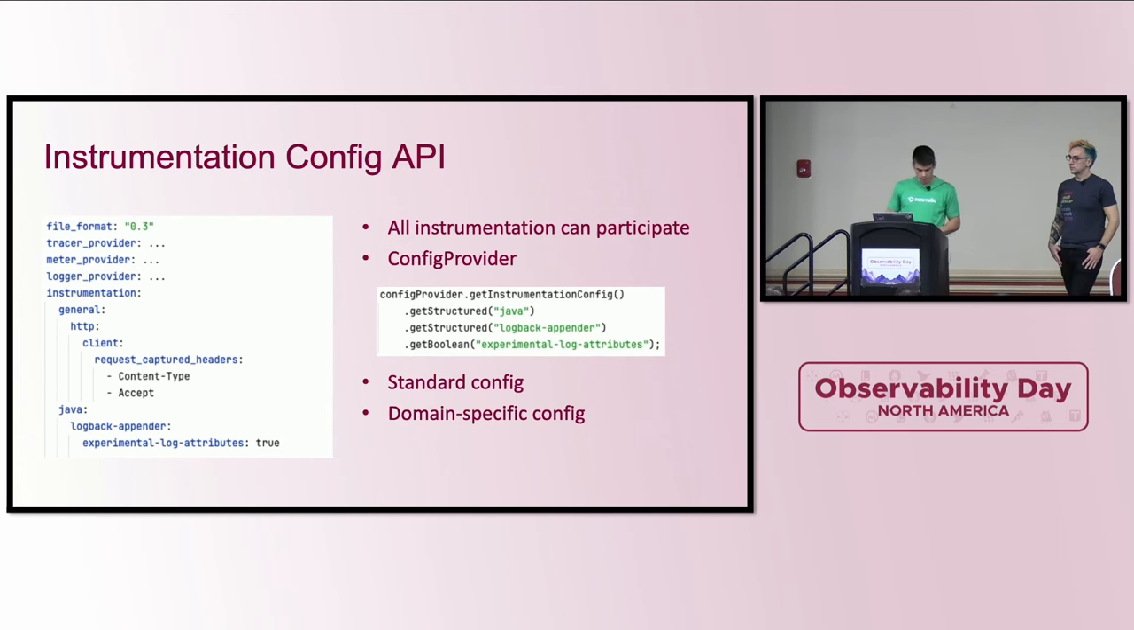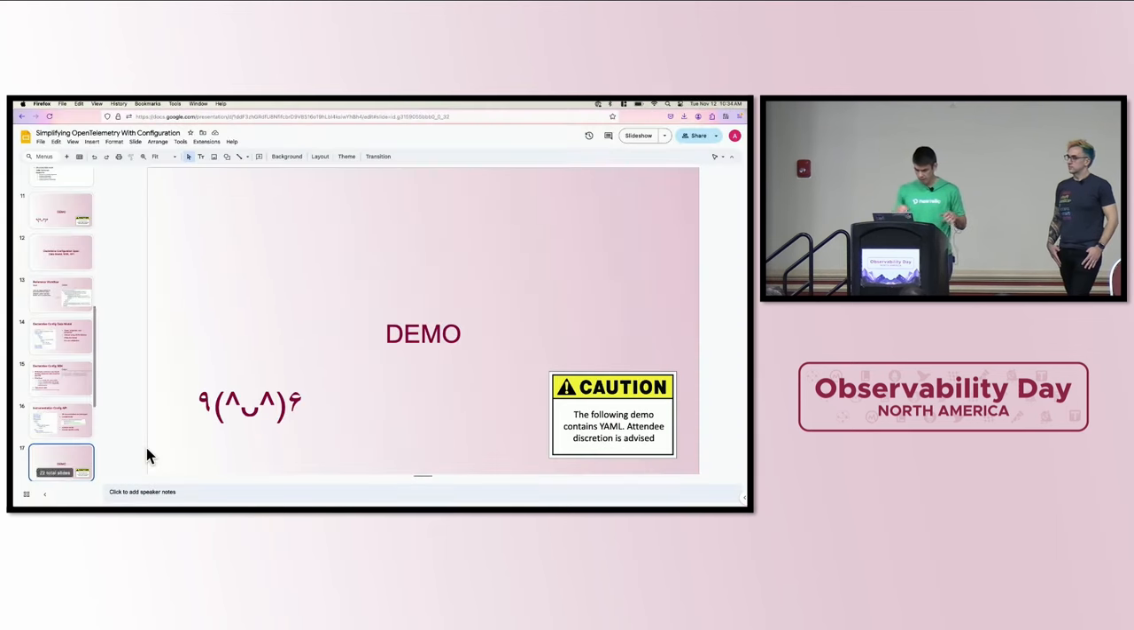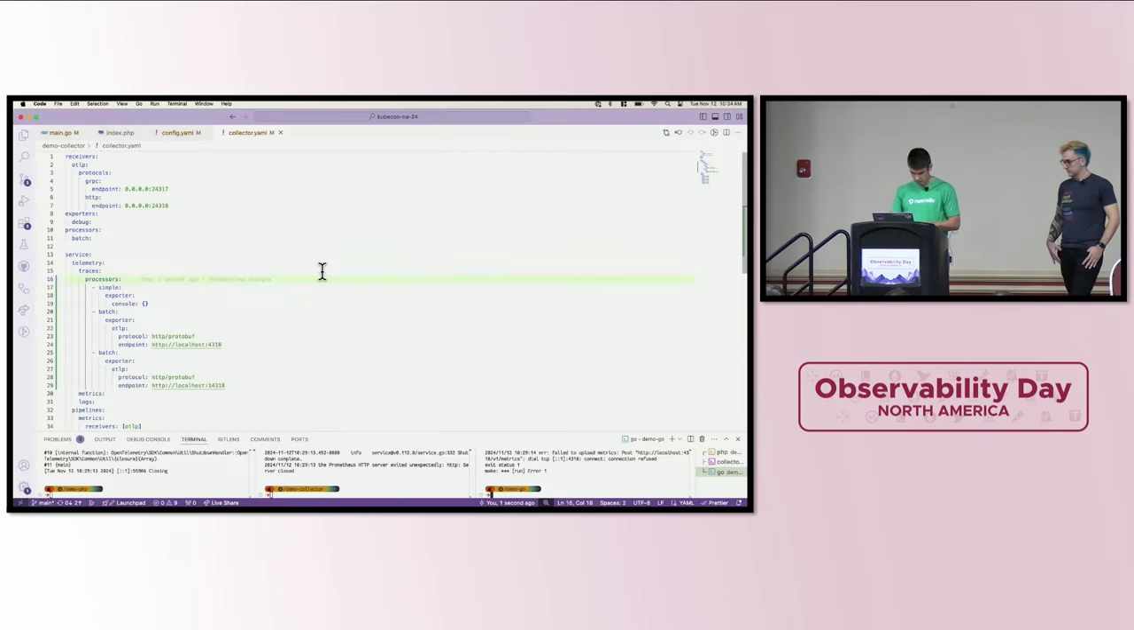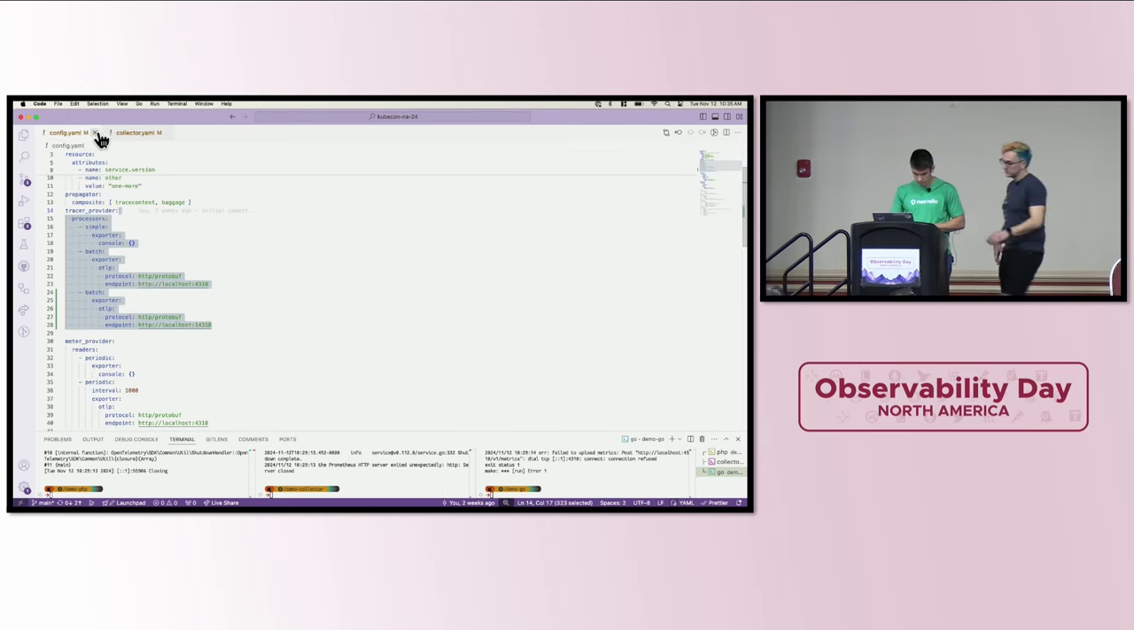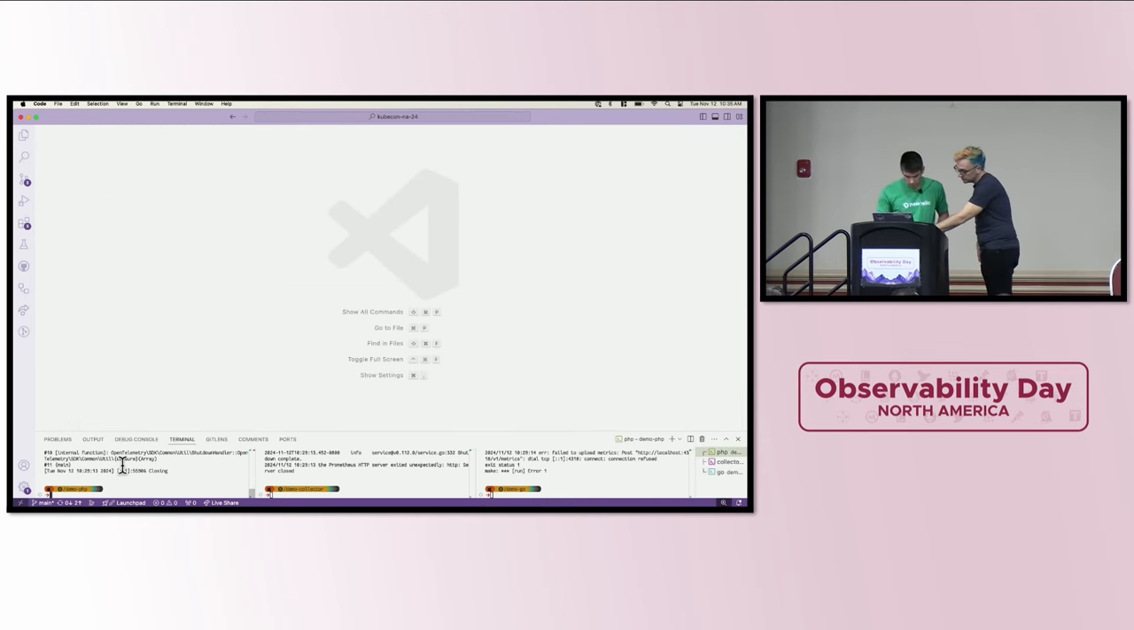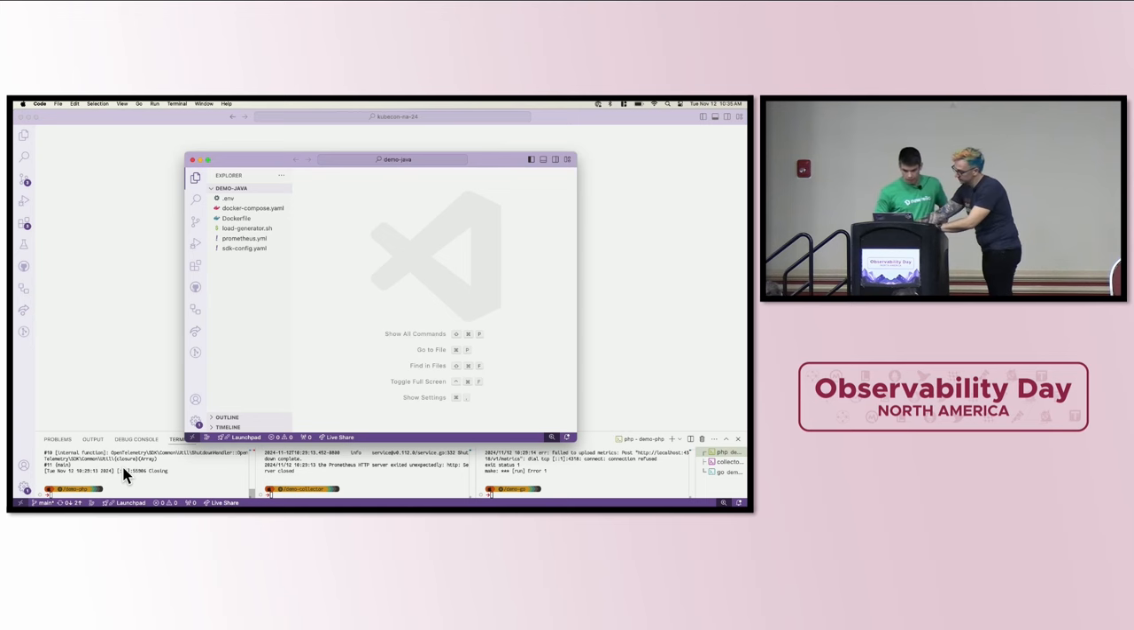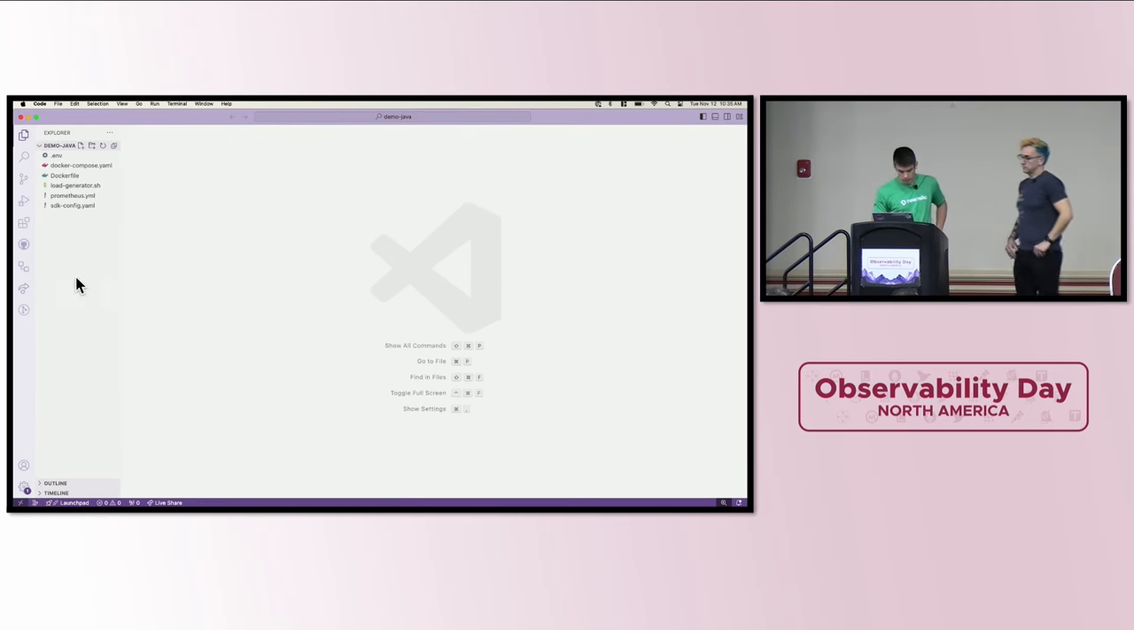Now it's time for another demo, and you're gonna have to bear with me on this one because I'm doing a live demo on somebody else's computer. What can go wrong? Close all those terminals. All right.